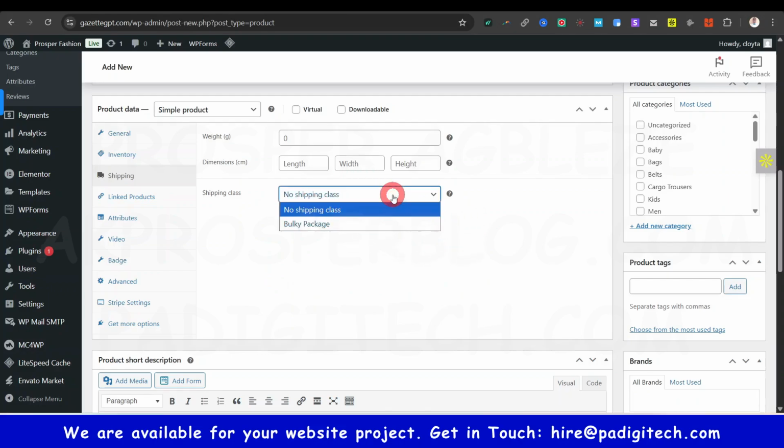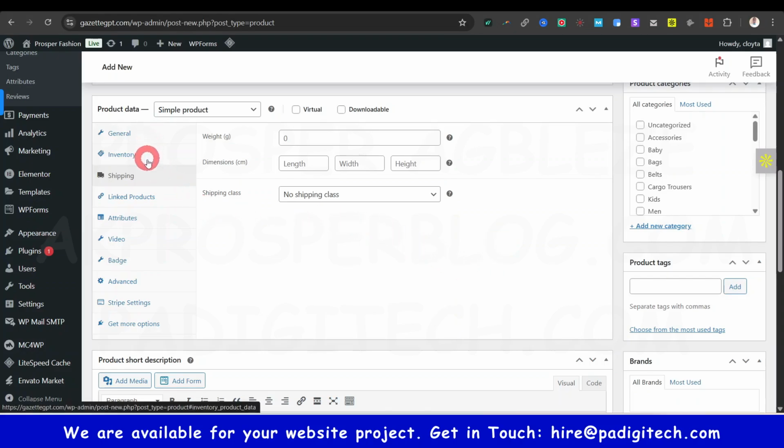All right, so if you put in no shipping class, it will use the default shipping that you set during your shipping setup. But if this is a special item that requires a special shipping class, then you can go ahead and select from the list of available shipping classes you created under your shipping. All right, so these are the 3 major things that you might need to set up for a simple product.